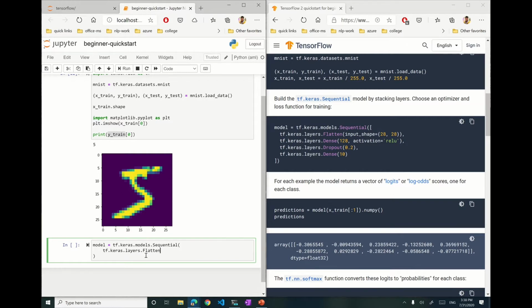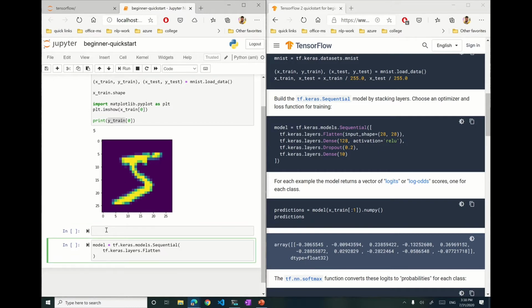Layers.Flatten. Oh, we forgot to normalize our training data. Let's normalize this: X_train, X_test. Why we didn't need to normalize our data, I explained in the linear regression demo. If you haven't seen that, then go and see that. That is super useful for beginners at least.